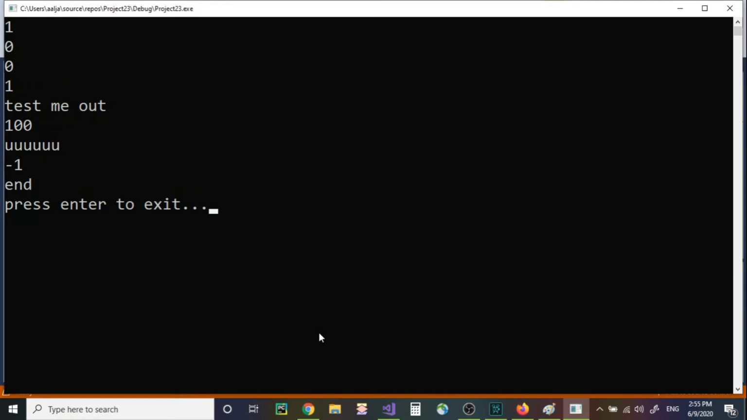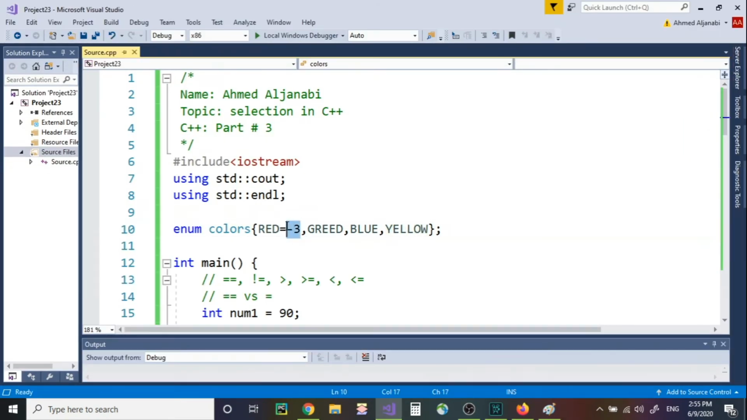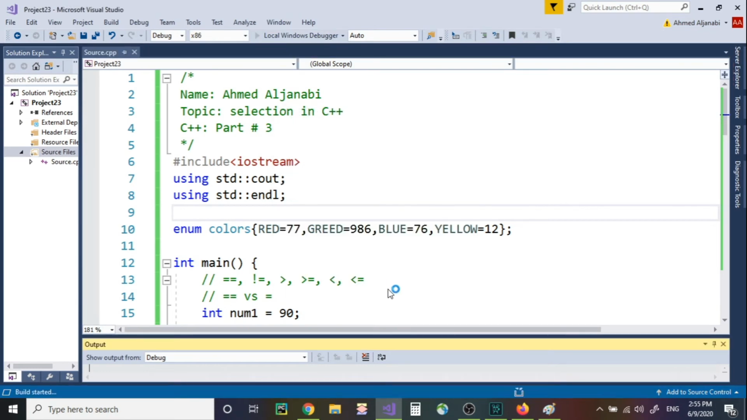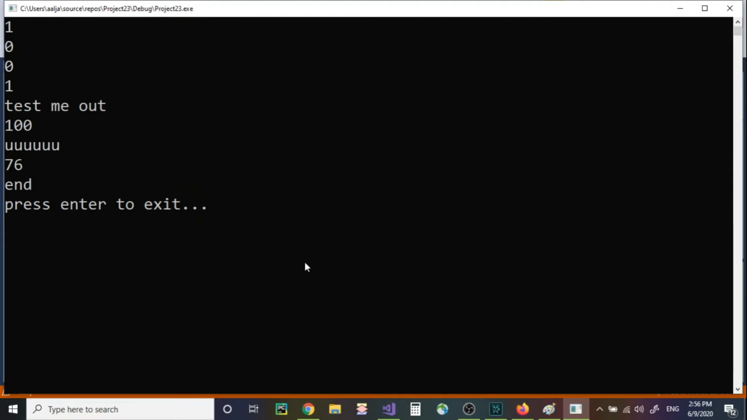And you can see -1. Now, what if I don't like the fact that they come in order? For example, I'll put 77 here, and here I'll put 90, 980, and here I'll put 76, and here I'll put 12. Well, whatever value you decide to assign or associate with this enum data type is going to be shown on the screen. So let me run it. And you see that's going to get 76 here.